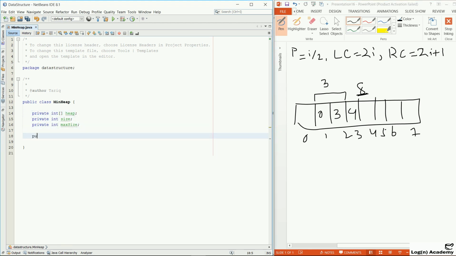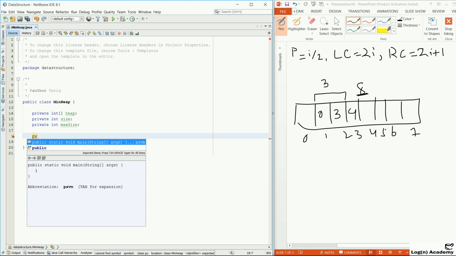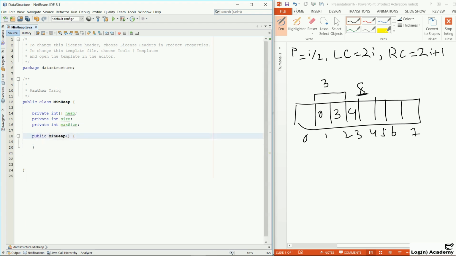Now let's implement the constructor. In this constructor, I want the user to give me the max size, so I will say int max size. What I will do is this dot max size equals max size. So I'm assigning the max size given by the user to the class variable. It's actually an instance variable, but by class I mean I'm referring to the current class.